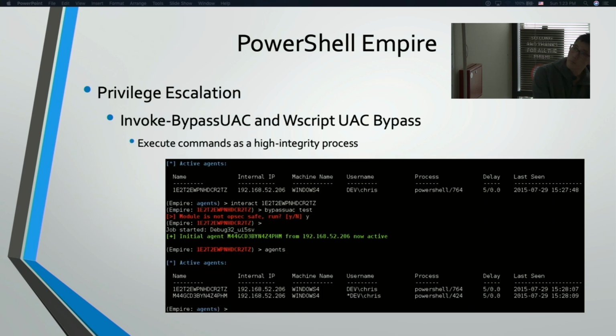Actually, going back one, so I mentioned WScript UAC bypass as well. There's two pieces where you can just bypass UAC as it is, executing commands as a high integrity process. WScript, you can run now WScripts as a high integrity process. So meaning if you're more familiarized with running WScripts within a Windows environment from a DevOps perspective, that's another thing that could be exploited here.